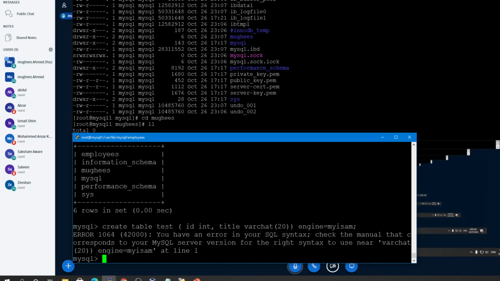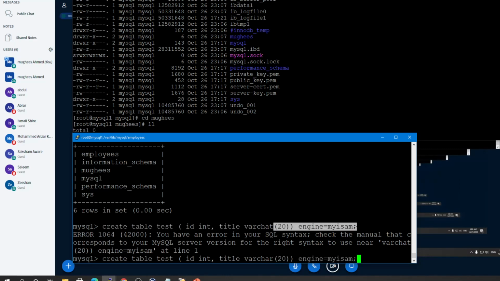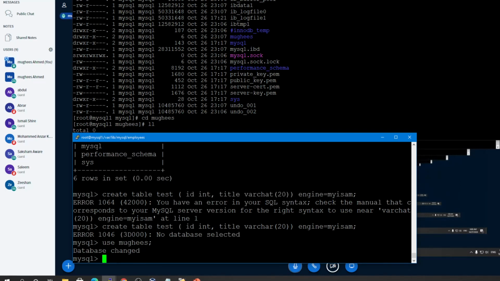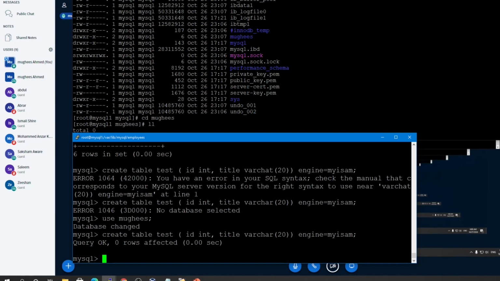This is the error, it is saying that no database selected. You see, if you do not select any database, it won't let you create the table. Now I want to use Maurice. Okay, so now it's been changed, and I want to create this table. The table has been created.